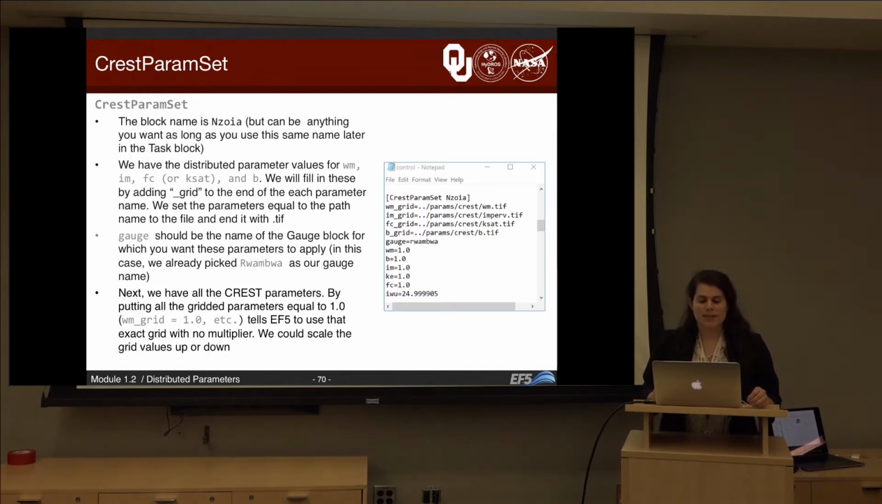We set the parameters equal to the path name to the file, and we end it with .tiff because these are the distributed parameter file types we have. You can see the example of it to the right of this slide. For example, we have WM_grid. We have that .. because it's a directory before. Then you can find those in the params folder, then in that CREST folder, and then you can find it at that file location, wm.tiff.